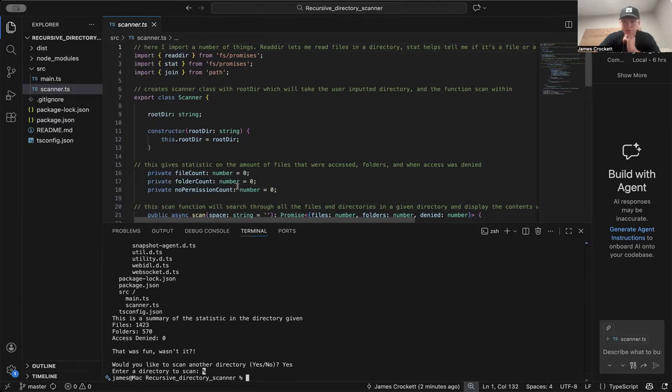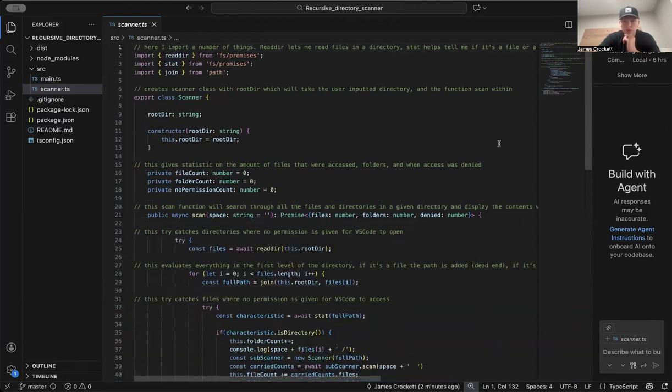So just to show you how this works, I used TypeScript and I used classes to program this. I'm trying to get rid of this. I'm not sure how. Anyways, I used read directory, stat, and join, which basically read directory lets me open the directory and list its contents. Stat helps me read if it's a file or a folder, and join will then add it to the end of the path so it can be re-scanned.